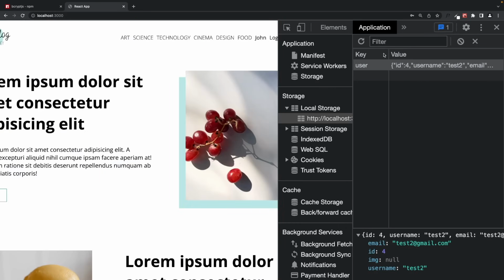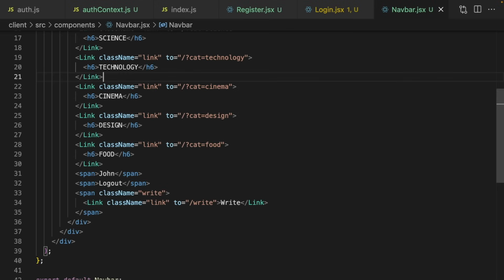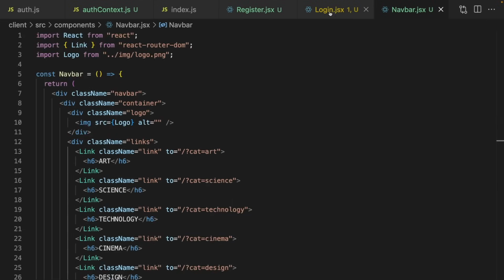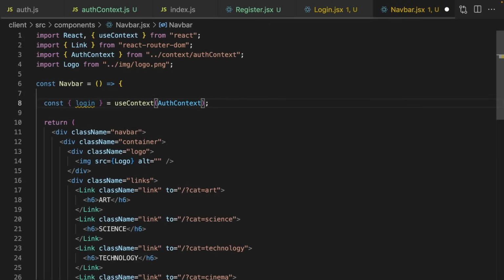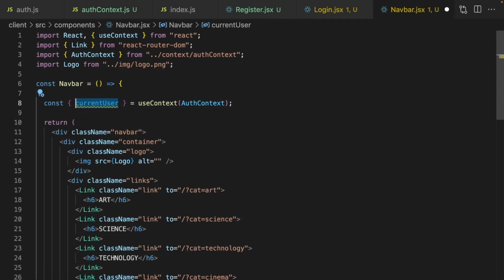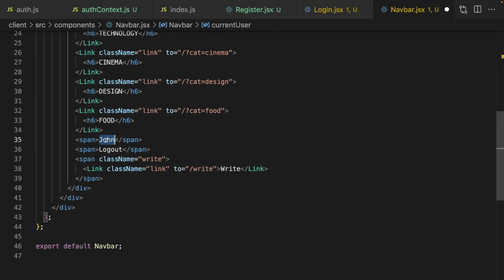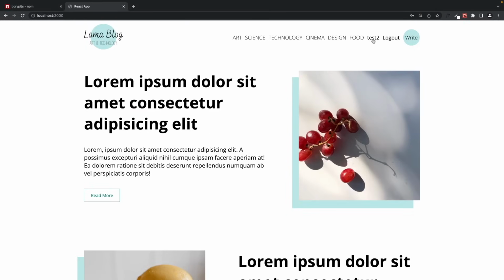Perfect. So using this current user, we can update this navbar. Let's open up navbar. And we are going to be using this context again. Let's import them. And we are going to call current user. And I will say, instead of John, if there is current user, write its username. Like that. Perfect.